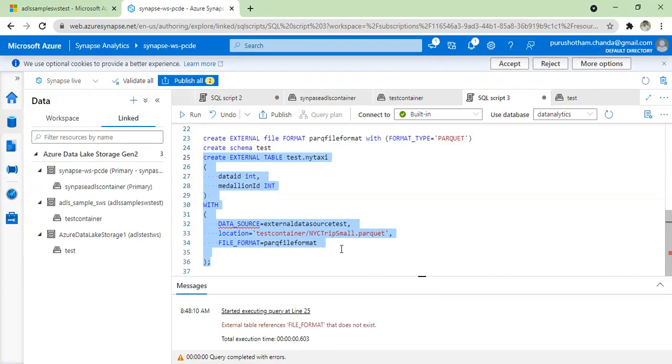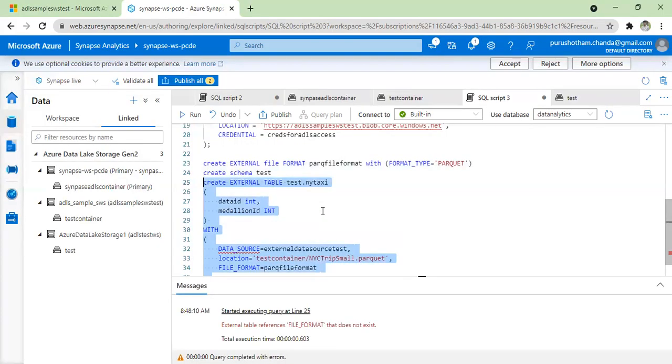File format does not exist. Okay. I created this, right? Did I not create it? Create external file format. Create external file format, okay, with format type Parquet. Looks like something is not working over here. I don't know why. All of those are giving syntax issues. These are also the same thing which I did earlier.